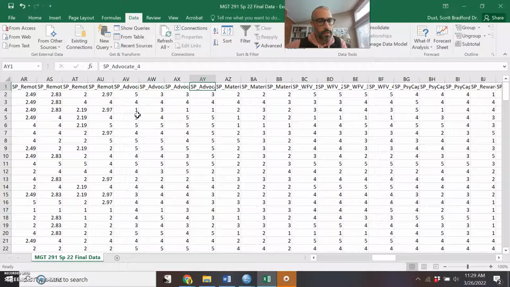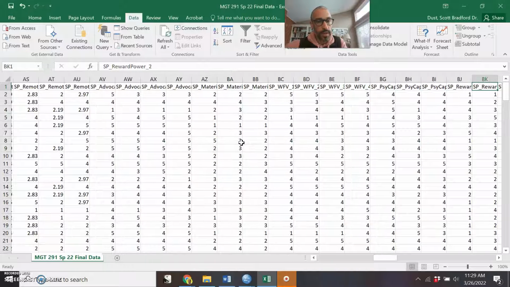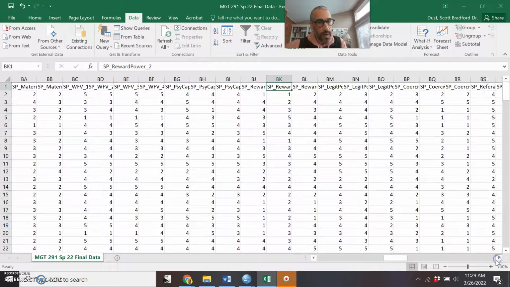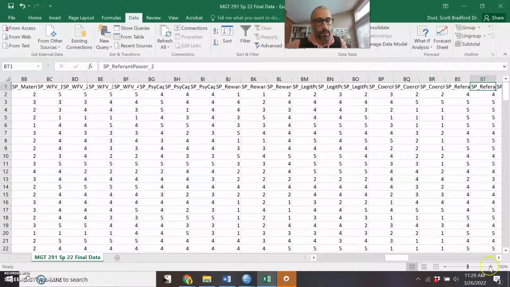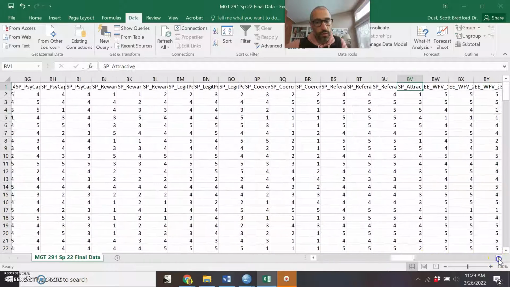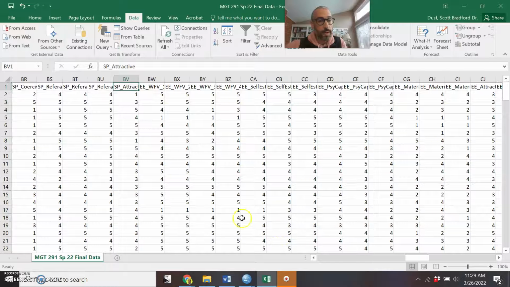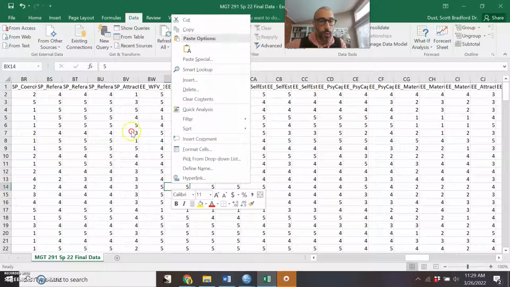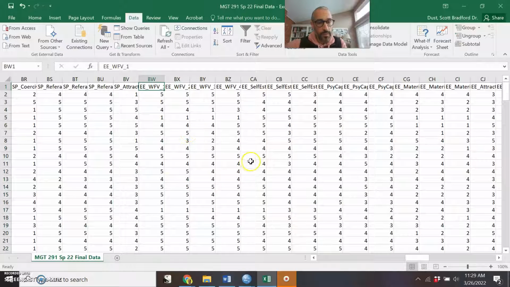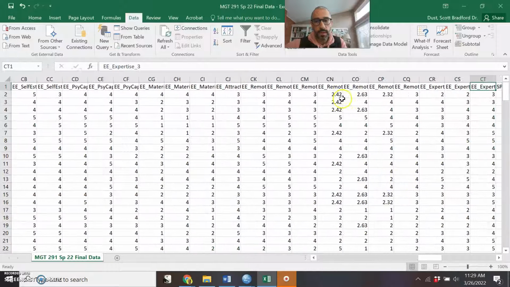we have 4 items for advocacy, 3 items for materialism, 4 items for work-family values, 3 for SciCap, and then there's 3 for each one of these different types of power. So reward power had 3, legit had 3, coercive 3, referent had 3, and then supervisor attractiveness is a 1-item scale. So the item level is the same as the construct level or the latent level, right? It's just 1 item. Self-esteem had 3 items. SciCap has 3 items. Materialism, attractiveness, remote, same thing here on the remote, right? So the 4 through 7 were reverse scored.